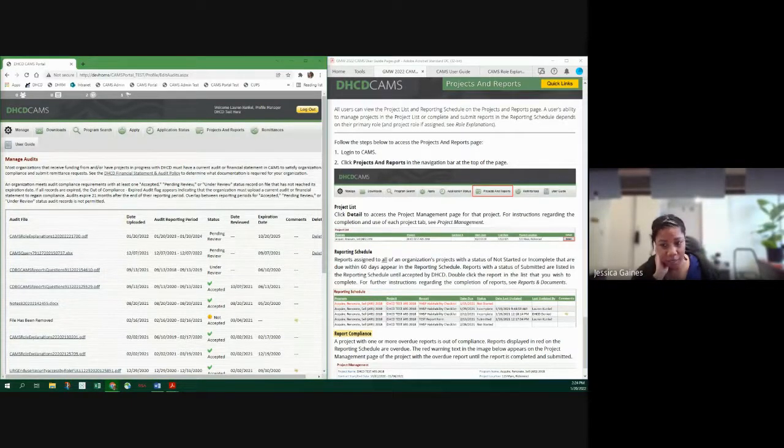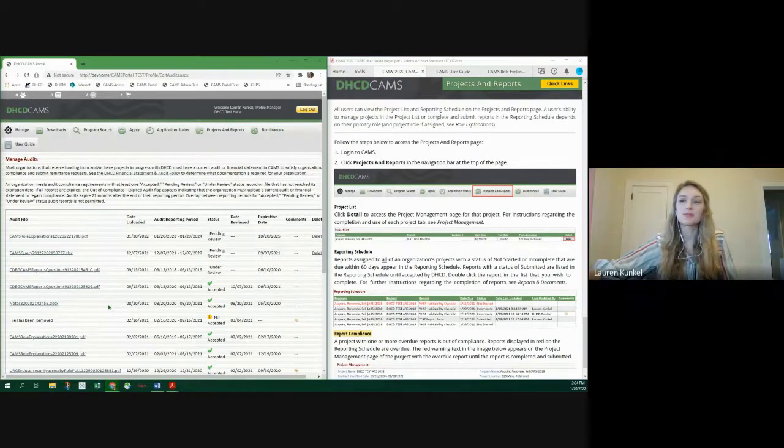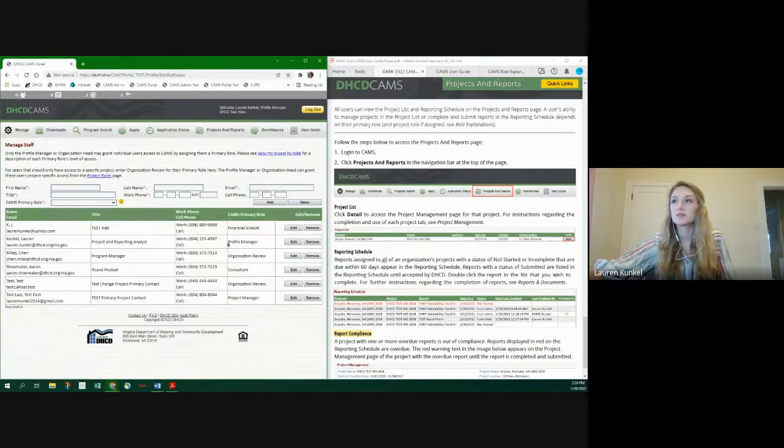If an audit is not accepted, will the grantee get a reason why? Yes, when the financial or the fiscal staff reviews it, they have to input comments when an audit is not accepted, and those comments are emailed to the financial analyst. If someone has a financial analyst role, this is a good segue. So this user would get that notification, and then anyone who has organization head or profile manager roles on the staff list here would get that notification.